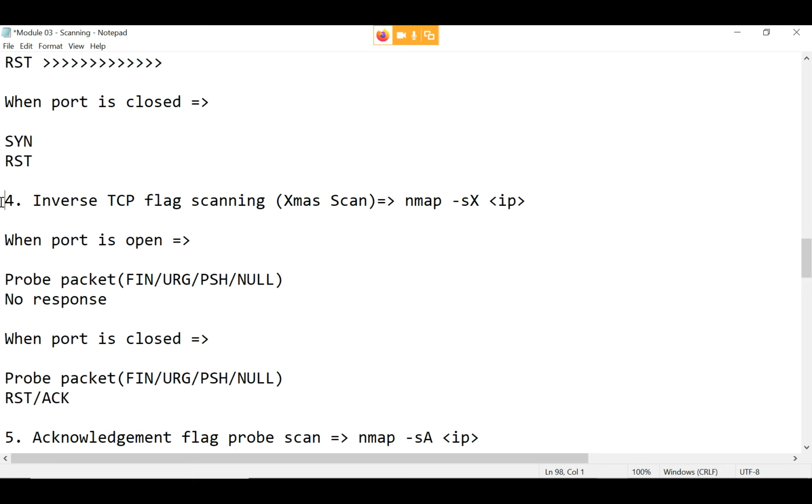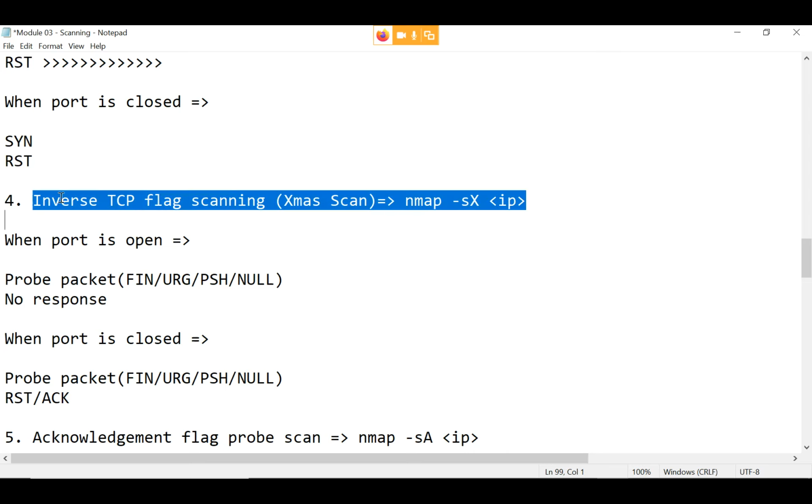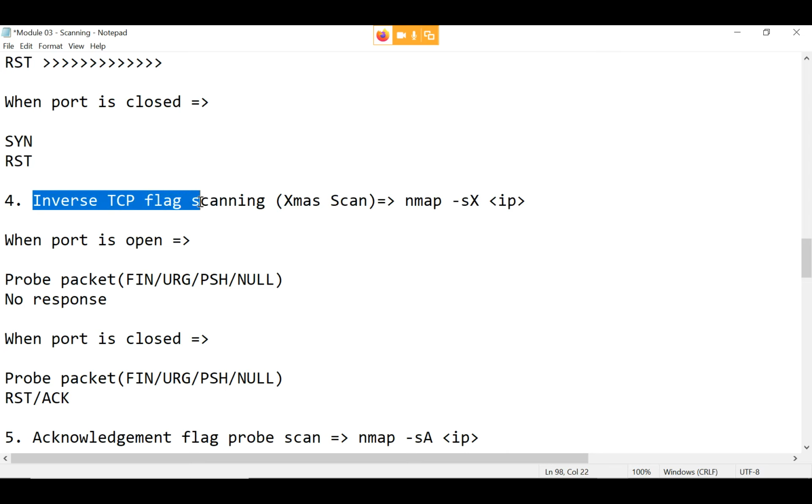What is Xmas Scan, or what is the command of Xmas Scan? Xmas Scan is also called inverse TCP scan.